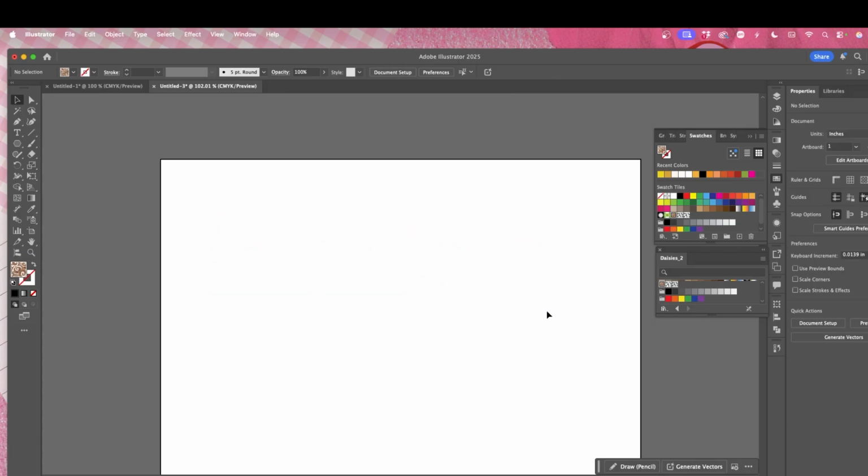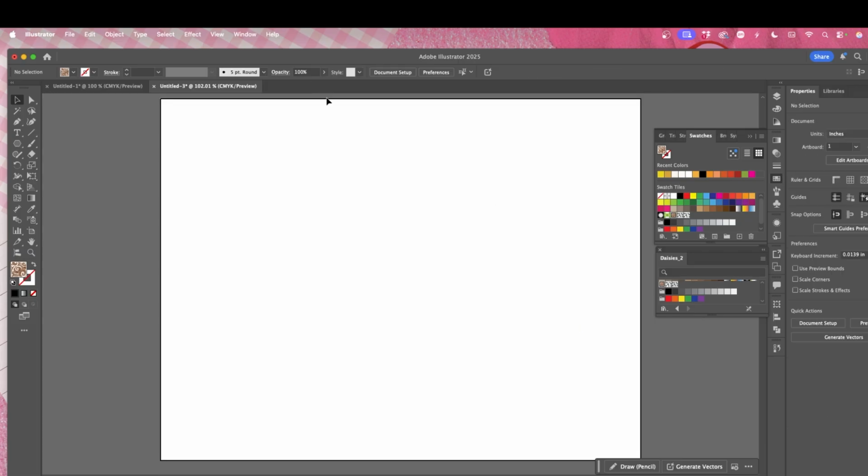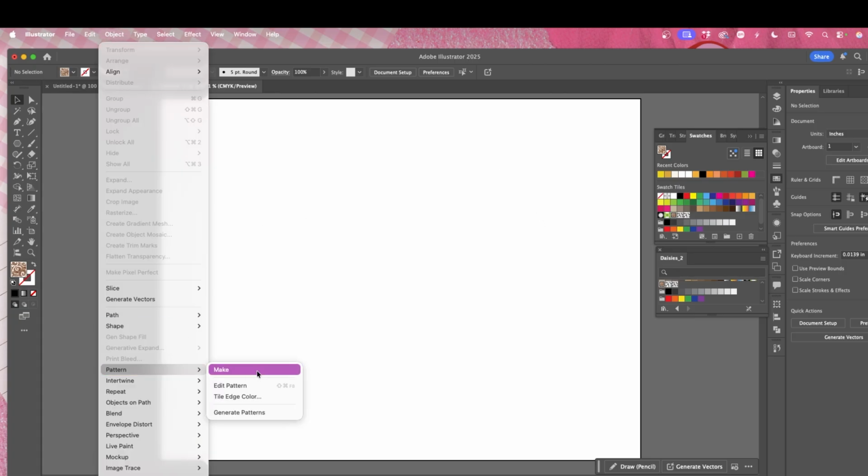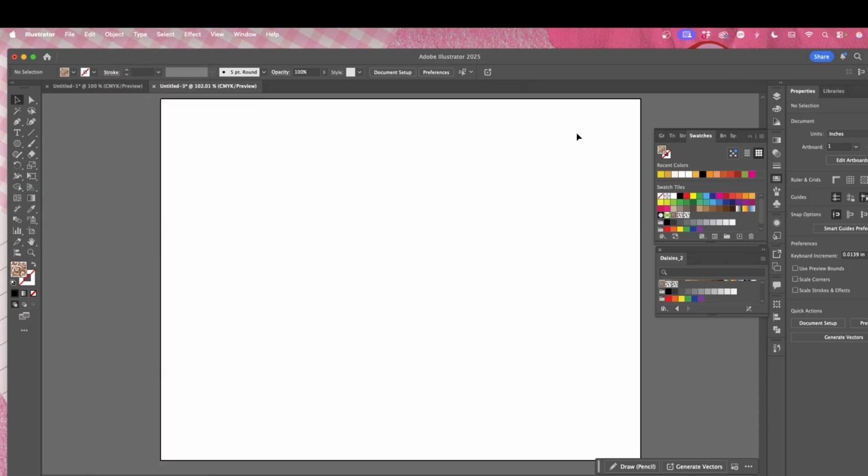You can find any pattern that you find on Vecteezy, you find a pattern on Google. Make sure that you're able to use it. Don't sell it. Use it to practice, and you create your own pattern the same way. Pattern, make, and you have your pattern. So feel free to go back and to save it.